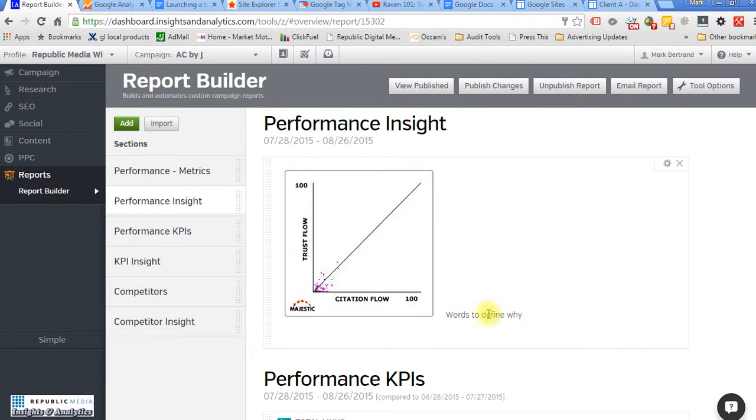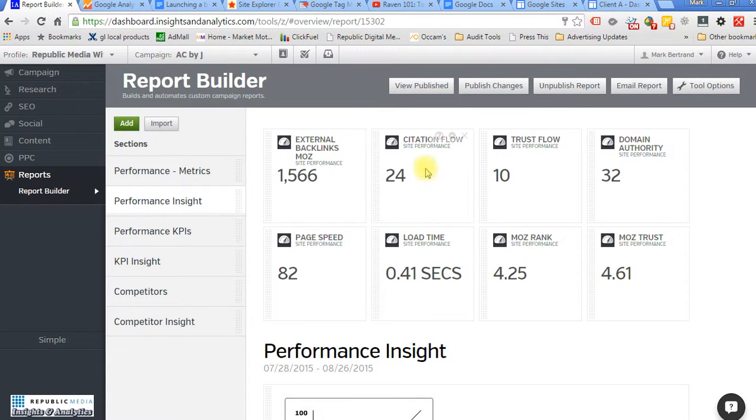And of course, you're going to provide more insights than that. You're going to put a few more words in there to define what's going on here. Why am I looking at this performance metric? What am I getting from the performance metric? And now we want to go down and we're going to put in the KPI insights.